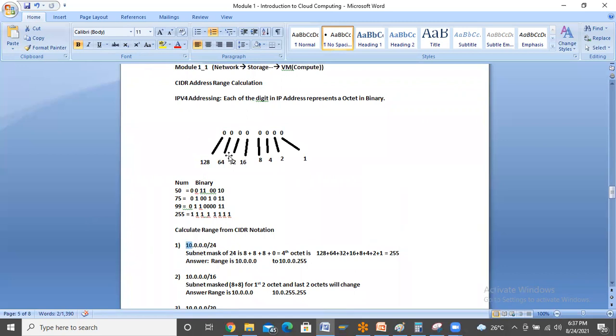10.0.0.0 by 24 means the first three octets are masked. So 8 plus 8 plus 8, and the fourth octet is 255, right? So the range is 10.0.0.0 to 10.0.0.255. The fourth octet is changed.